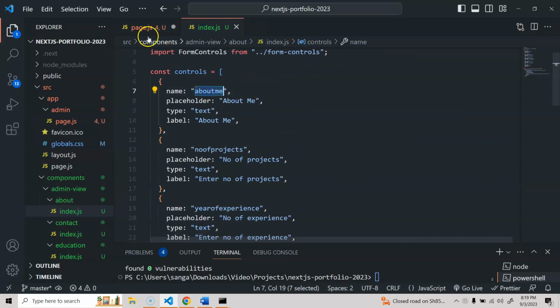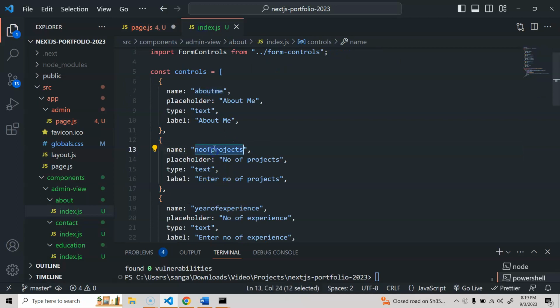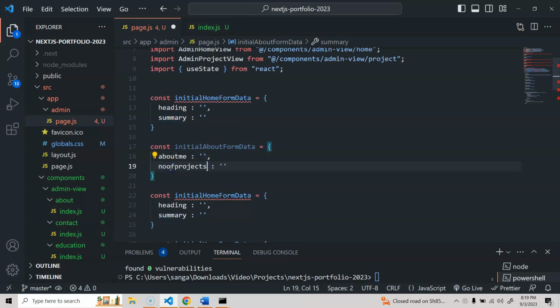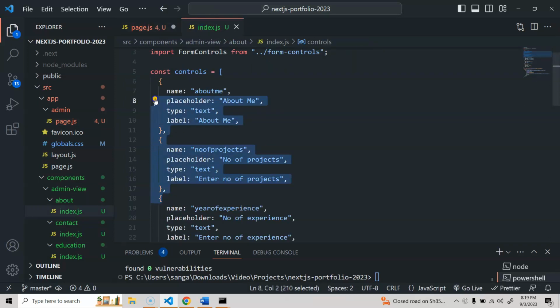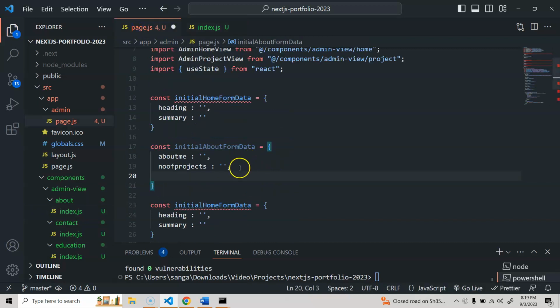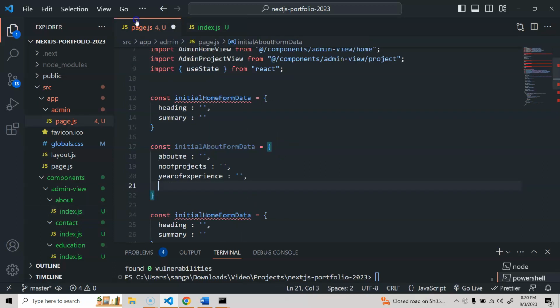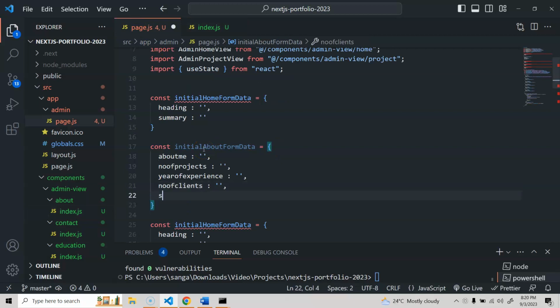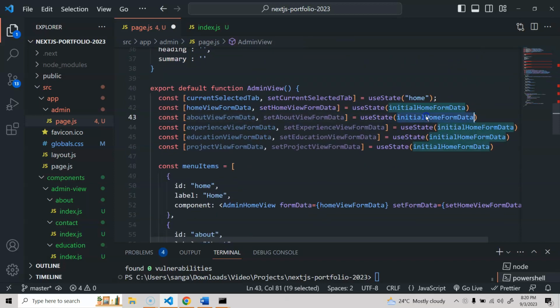We are having about me, so this will be empty. Then we are having number of projects that we worked, so this will be pasted here. Now obviously based on your convenience you can change these controls. All right, this will be year of experience, this will be empty. Then we are having number of clients that we worked till now. Then we are having skills. So let's copy this and let's paste it here.